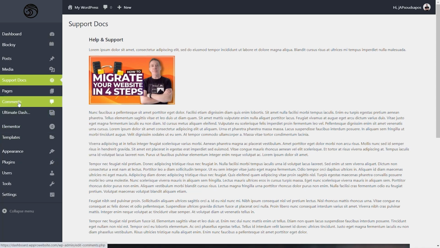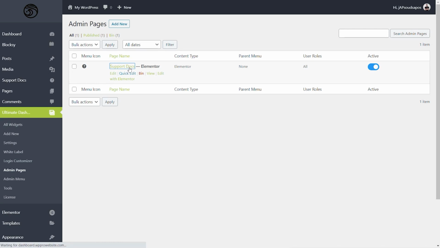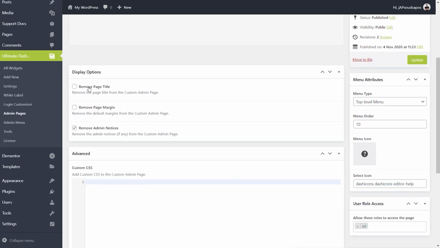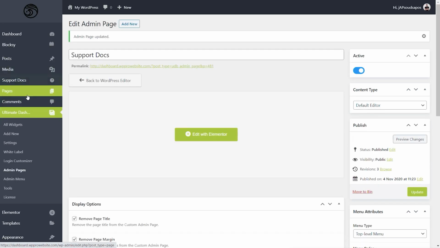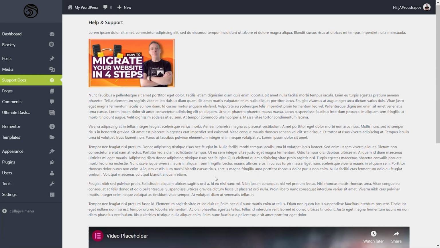And again, if we come back into the admin pages and open this back up, we can then use these options to say remove the page title, remove the page margins, update that. We'll open that up and you'll see now that we don't have excess margins and so on in there. The title's been removed. So everything is controllable design-wise, all those kinds of things there. And we just leverage the power of Elementor to make the whole process of designing these really quick, easy, and intuitive. So really cool.